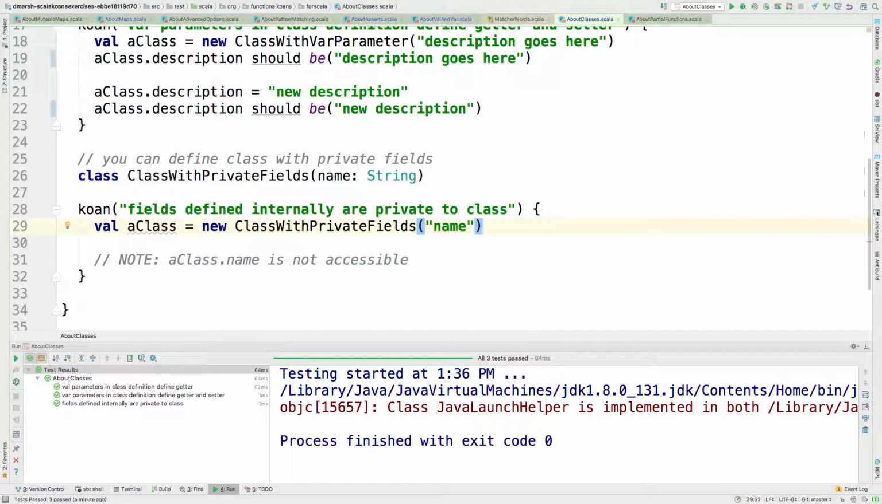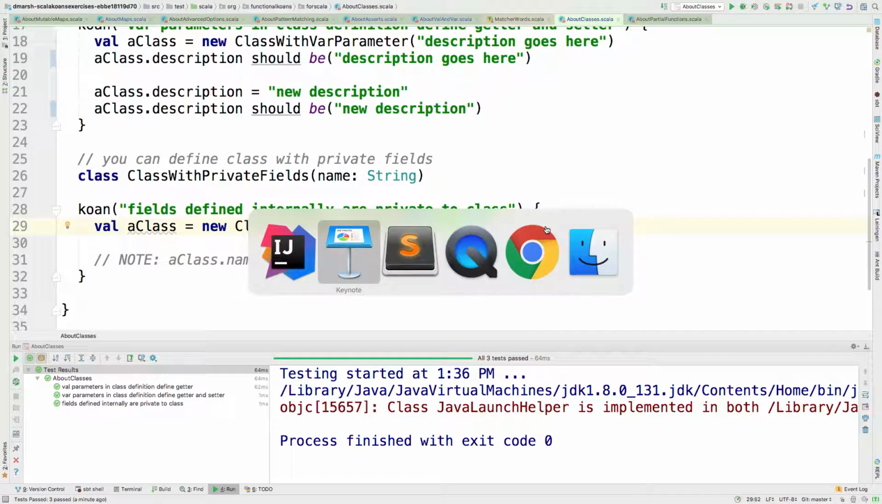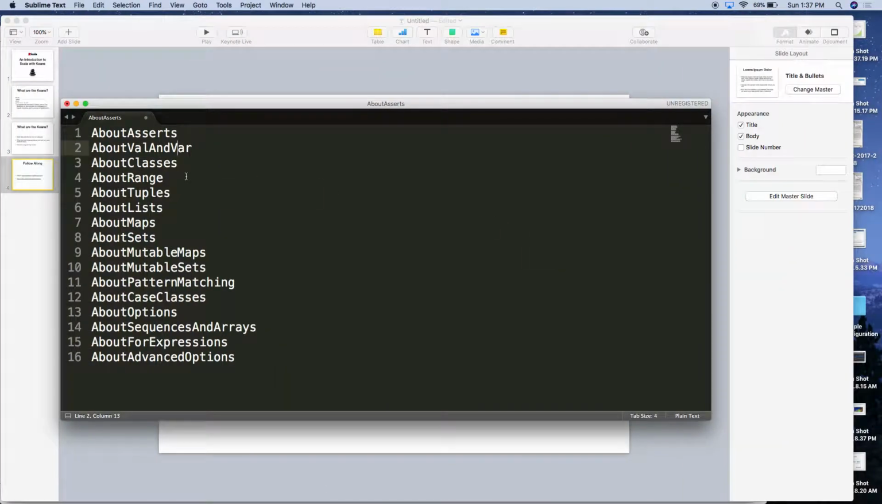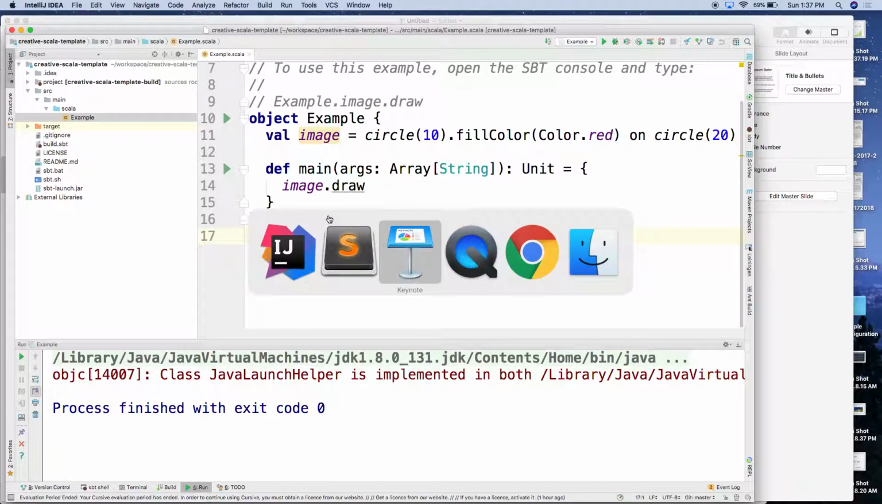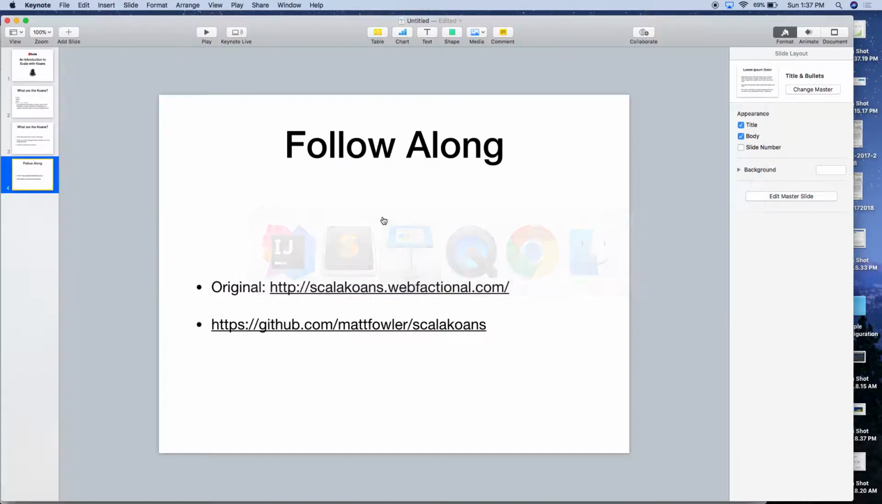All right, does anyone have any questions on classes? Okay. All right, so we'll talk a little bit about ranges now, and that's going to be interesting for some of the stuff that comes up later in these exercises.